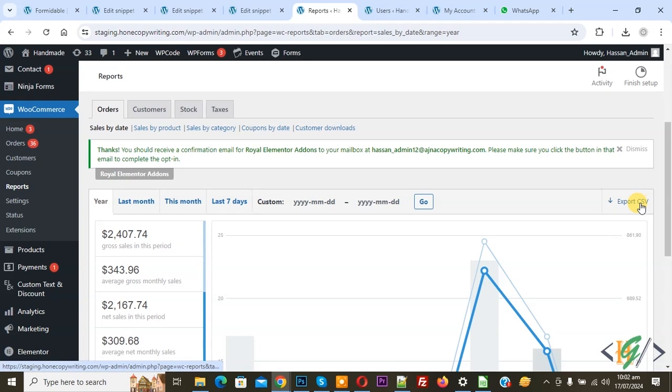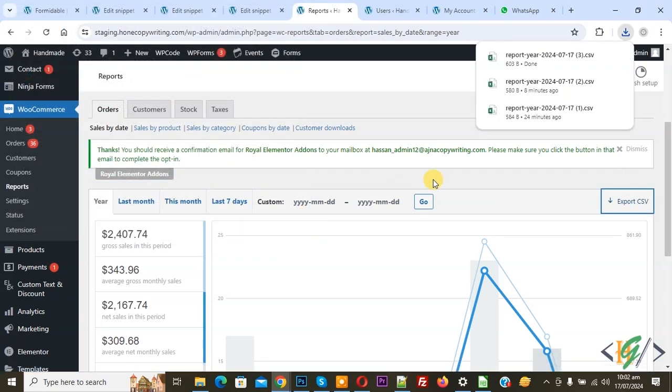Then click on Export CSV and then click on Save. So you can open the CSV file to see all the records.